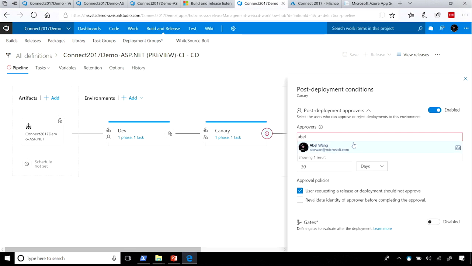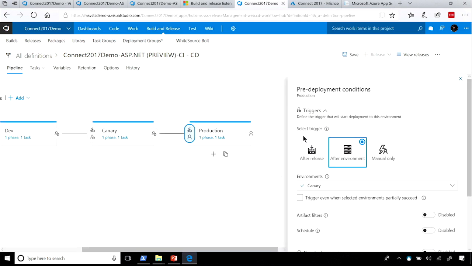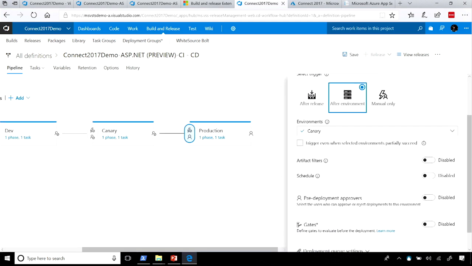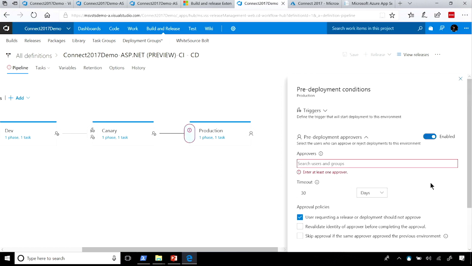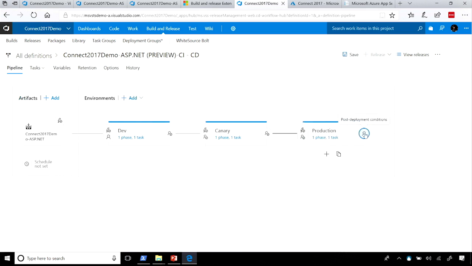And we'll do the same thing for our production environment. So we'll go ahead and add a pre-deployment approver, and we'll go ahead and add post-deployment approvers.